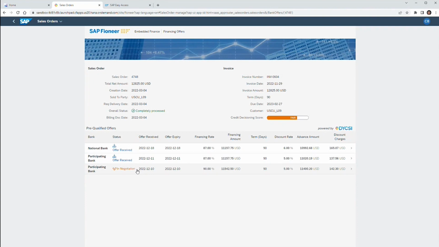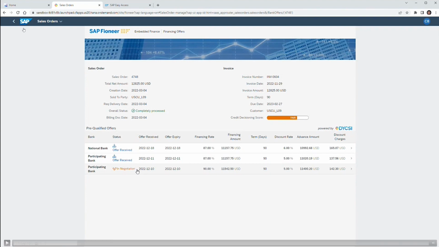You can add the usual credit score for the entity, for the person or the company. But on top of that, thanks to the data that is going to be hosted in the platform, you can have this internal decisioning score as well. And the other thing here that is very important is you see that we are not outside of the SAP application. We are in the SAP sales order application, and embedded in it there's the SAP Fioneer embedded finance that is powered by DYCSI.